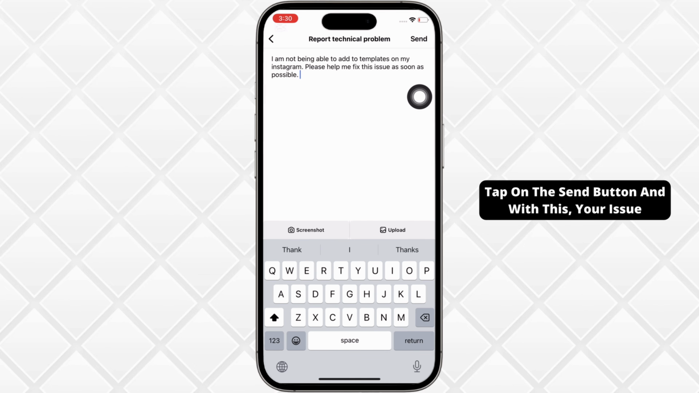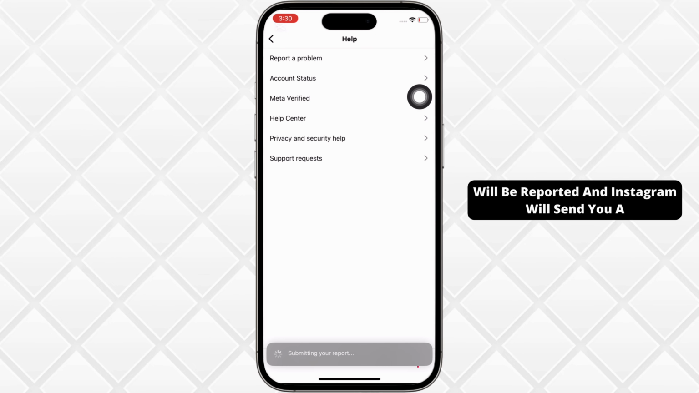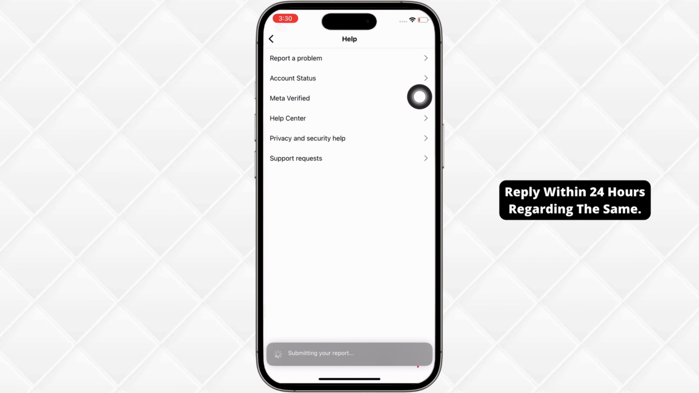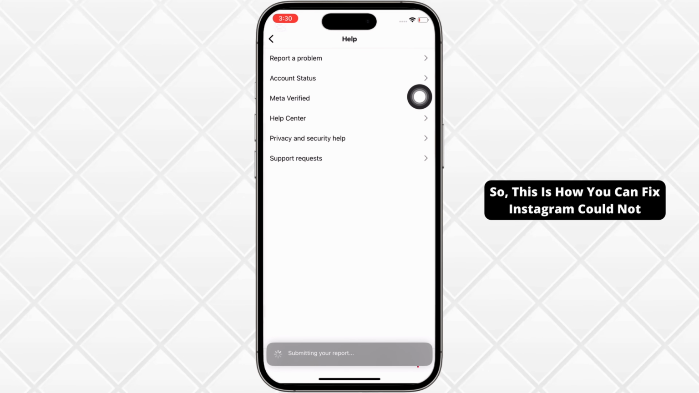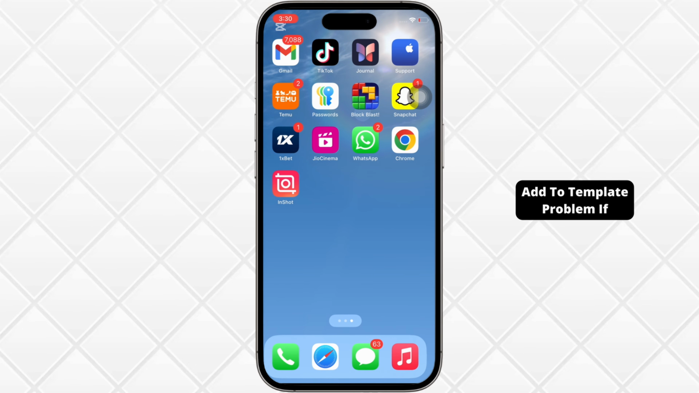And with this, your issue will be reported and Instagram will send you a reply within 24 hours regarding the same. So this is how you can fix Instagram could not add to template problem.